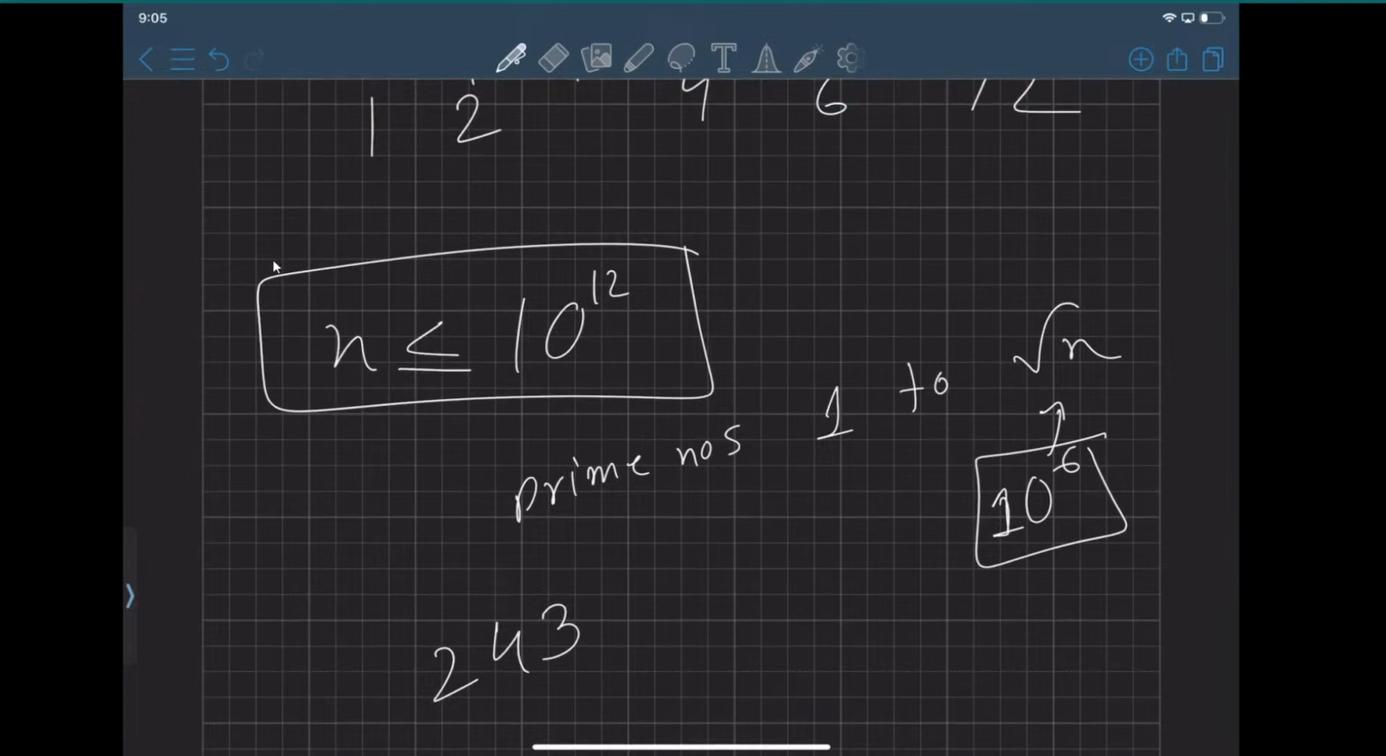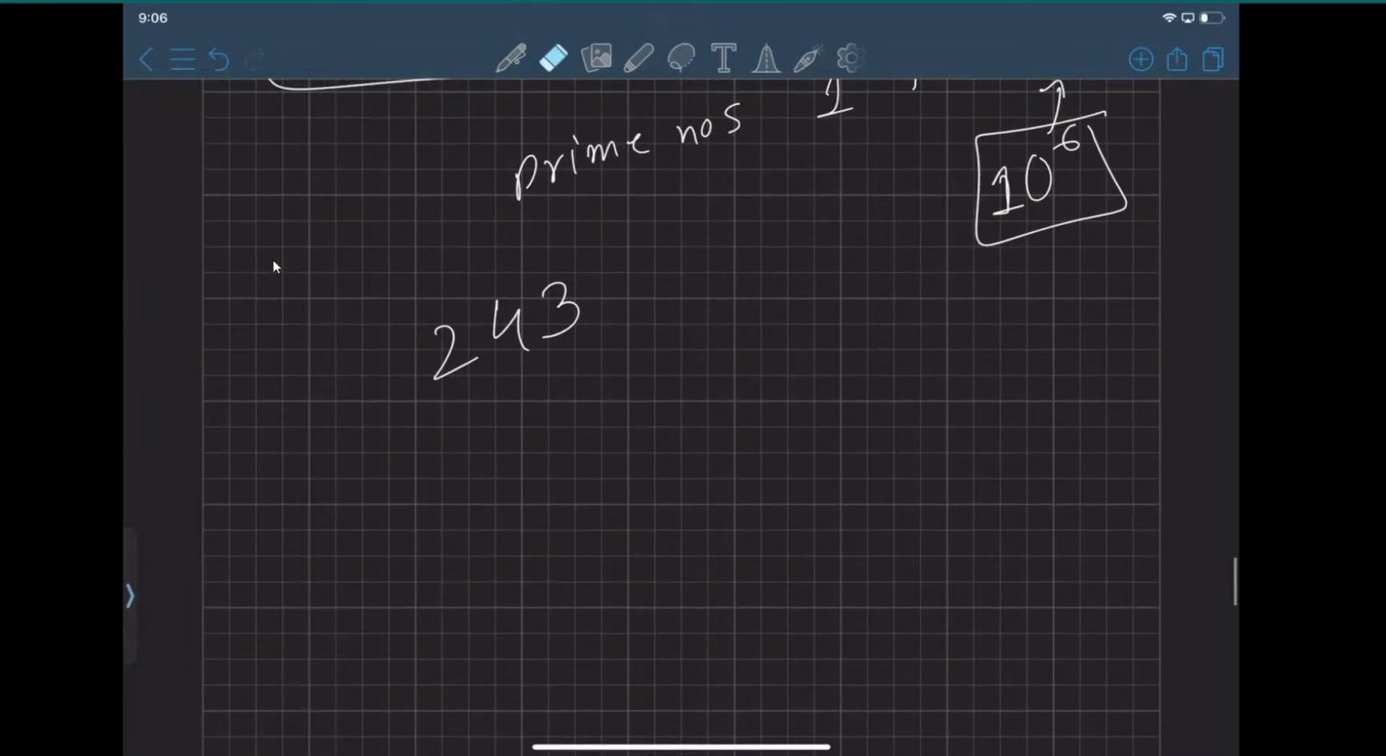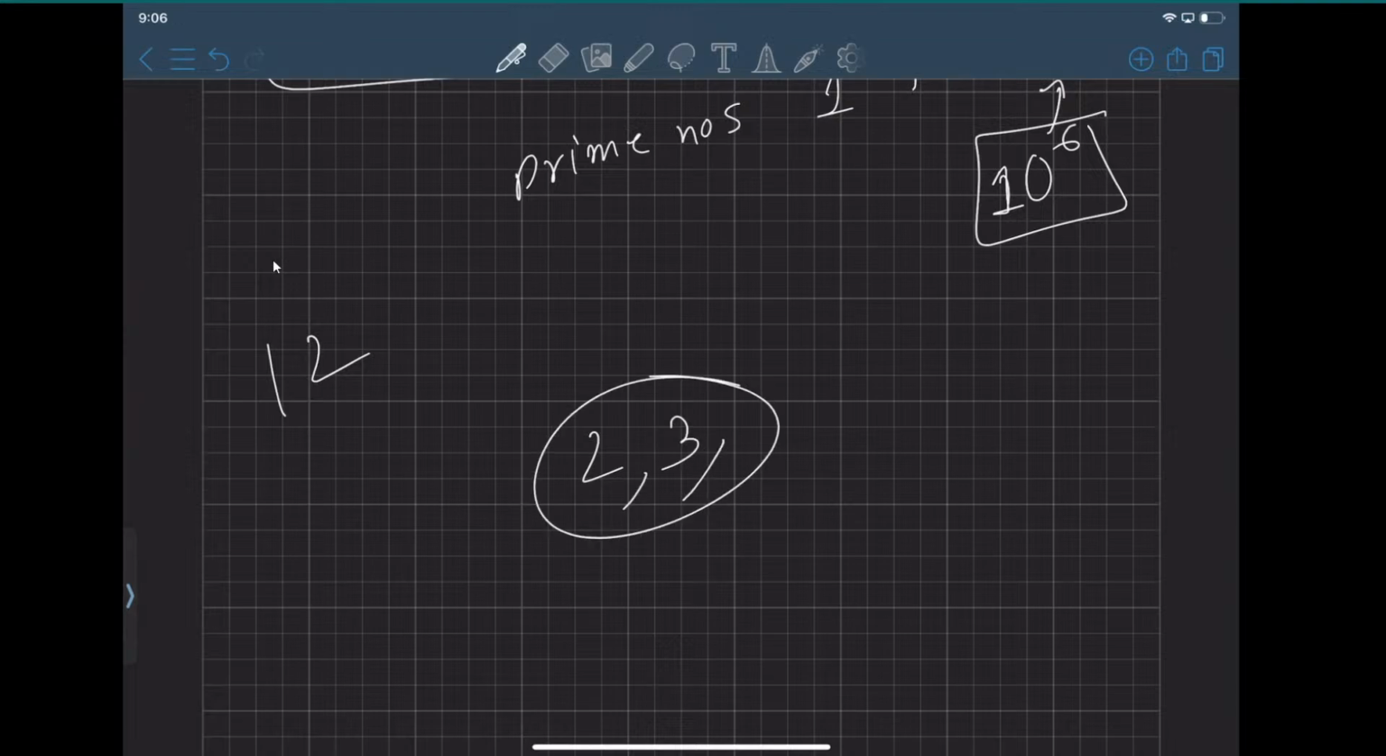So if n is up to 10 to the power 12, I need at least prime numbers up to 10 to the power 6 so that I can divide the number by them and find the prime factorization somehow. Just think about the big picture. Let's take a smaller number for better understanding. Let's say 12. I want to know the prime factorization of 12. So what will I do? That means I need prime numbers up to 3 at least, which are 2 and 3. This many prime numbers I require, because using these I can find the other factors.